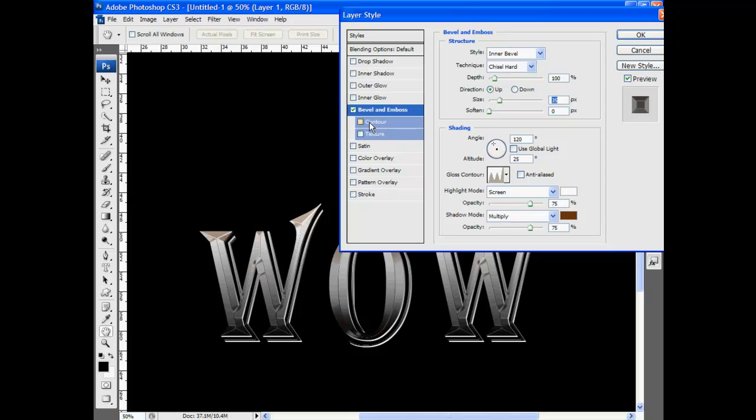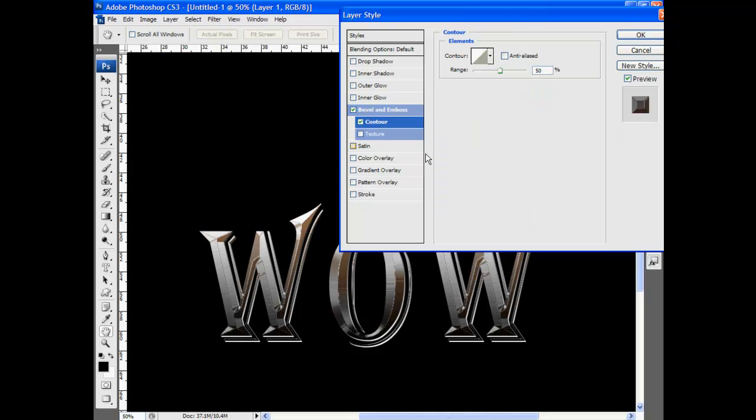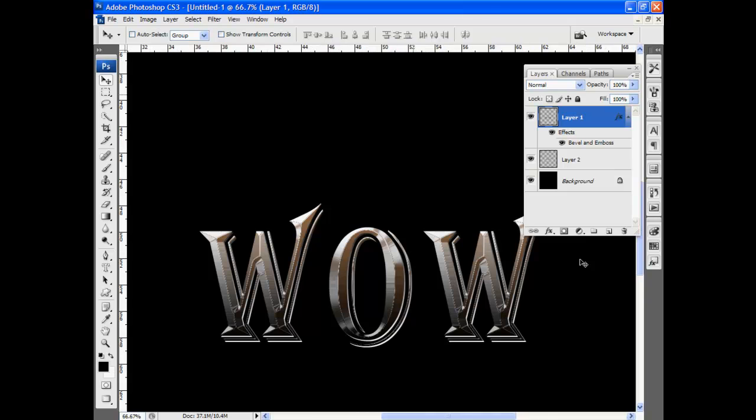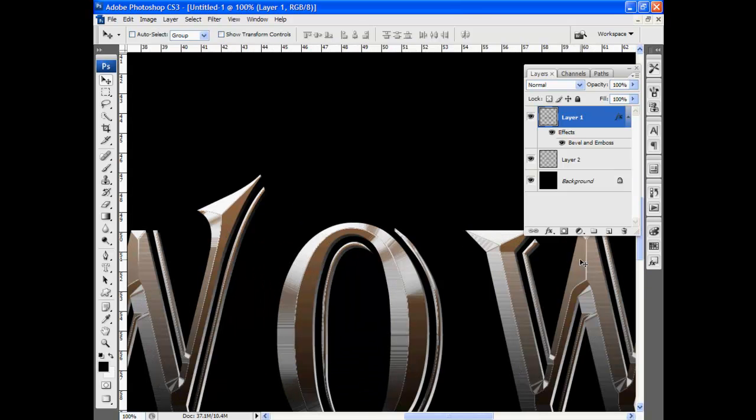I'm going to actually select the contour, and I'm not even going to play with it. I'm not going to change anything except to check anti-aliased. Of course, we can move this around a little bit. Maybe I'll lower that range here, because that gives us a little better reflection on our text. Let me click OK and zoom in so we can take a better look at what's going on here.